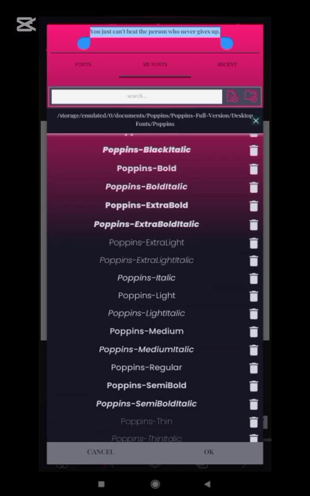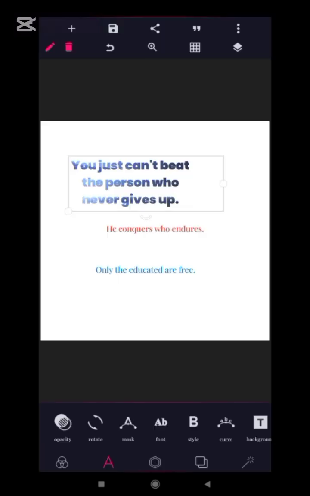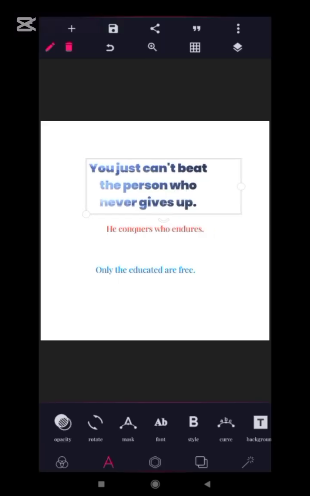So, different kinds of fonts. Personally, I prefer using Poppins. I love using Poppins, a common font. So let's continue to use Poppins. Let's change the font to Poppins. Yeah, this is our color. So now, you can change the style.